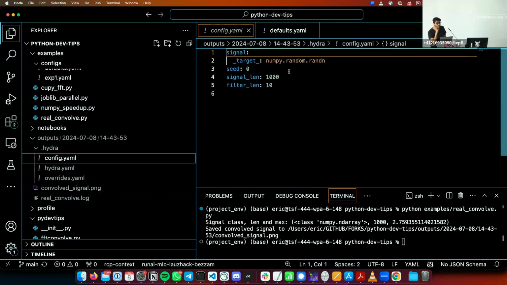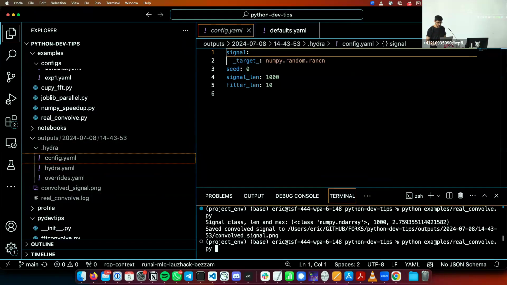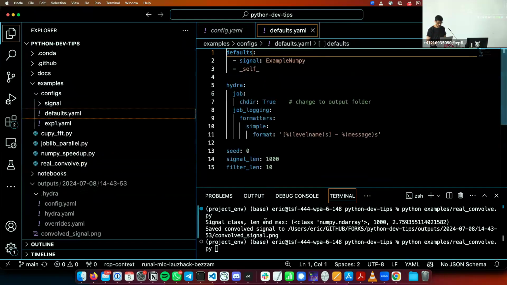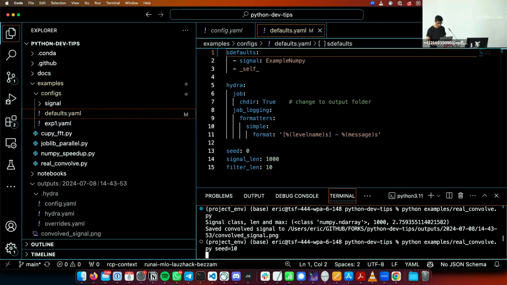If you run it 10 times with different parameters, will it create 10 different folders? Yeah, so if I run it again now, actually, it'll make a new folder. Let's say if I wanted to change the seed equal 10.